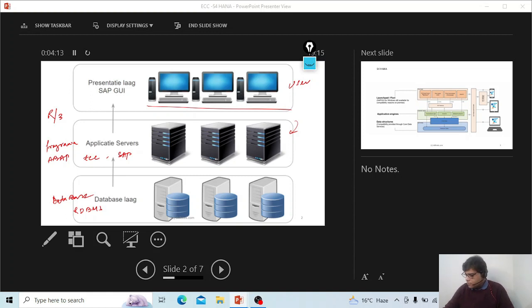So here the processing part is there, and this is our storage. So here you will find all types of tables, and what the different tables are available in our ECC segment. So this is the old one. Now coming to the S4.